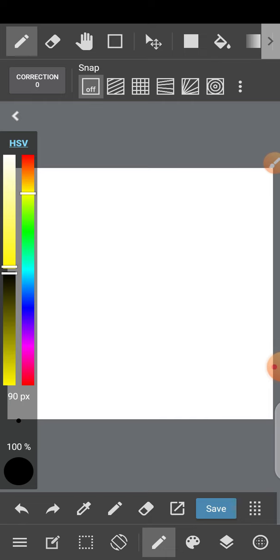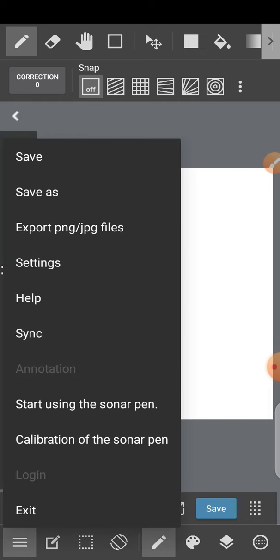The sync is to connect your phone with the desktop application. So in case you're using your phone and you want to transfer your files from your phone to the desktop application, you want to sync, but you need an internet connection for that. And start using Sonar Pen. Sonar Pen is like a stylus that you use to draw on your phone screen, so you can enable this. But if you're using a Samsung Note or a phone that comes with a pen, I think it will work without even clicking on this.